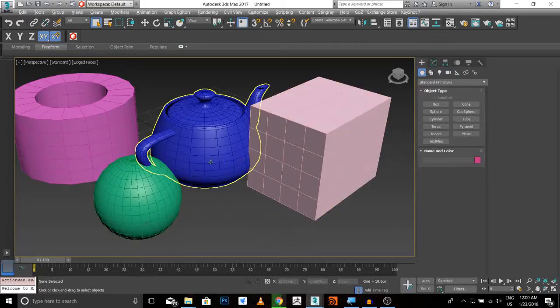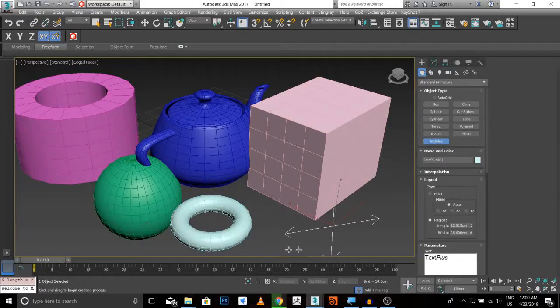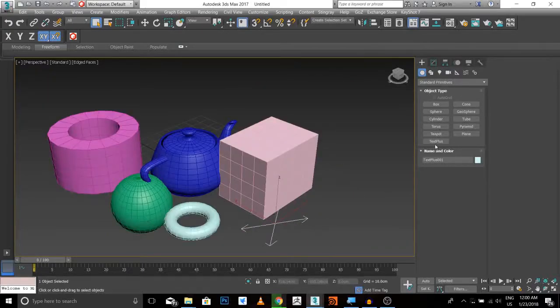Further, we would like to look into some other stuff. Okay, torus. We have basic stuff, and we have Text Plus. You can type text and it will make it into a curve. After that we can turn it into 3D. Alright, so let's do it again.